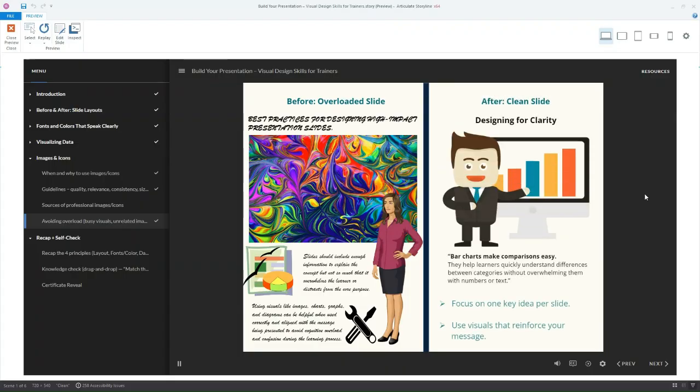Now, compare that to this clean, focused slide. It presents one key idea at a time. The visual supports the message without distraction. Clean layout and spacing make it easy to understand. Simple, purposeful design helps learners focus on what truly matters.